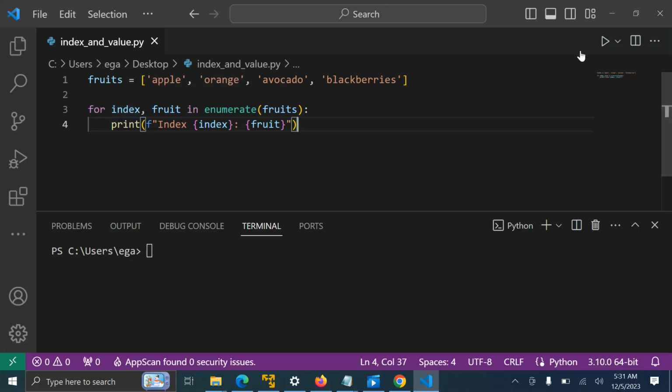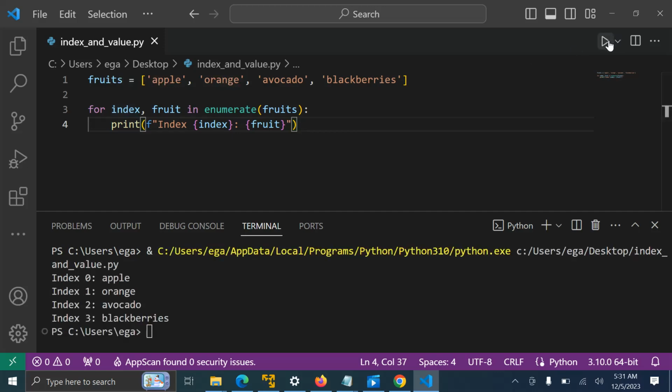So if we click run here, we can see something like that. You can see index 0 is apple. Of course, it's right. This is at index 0. Index 1, orange. Index 2, avocado. And index 3 is berries.